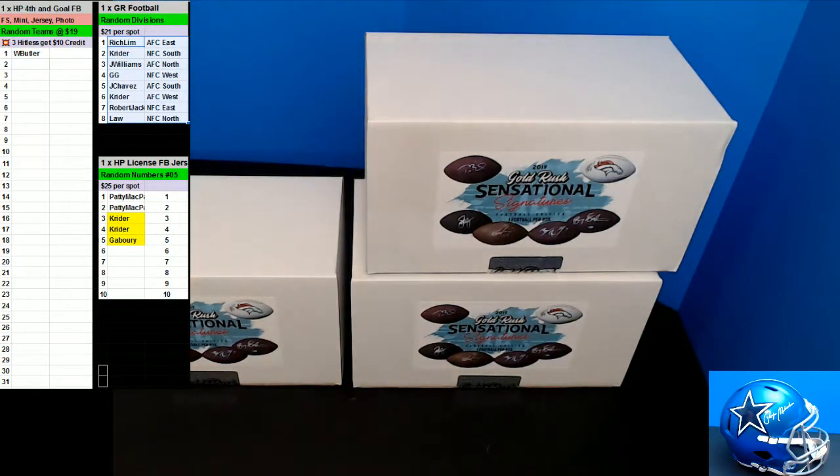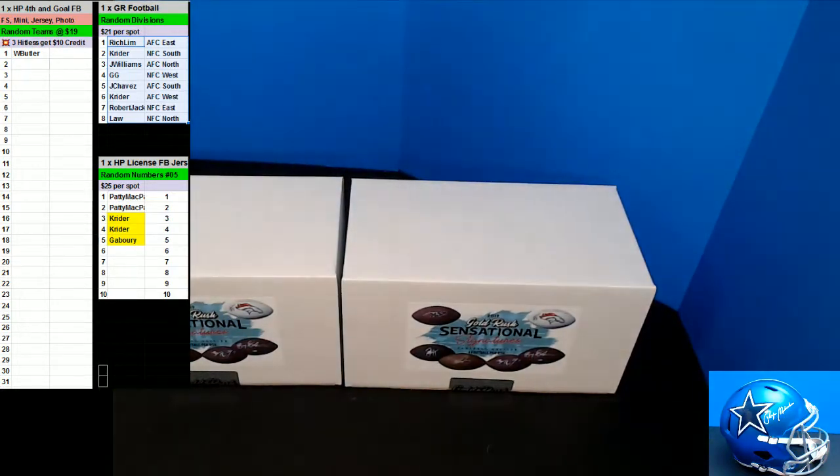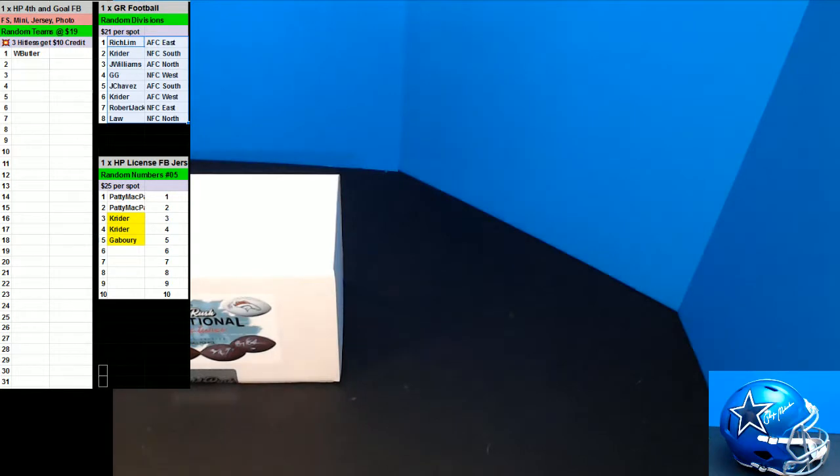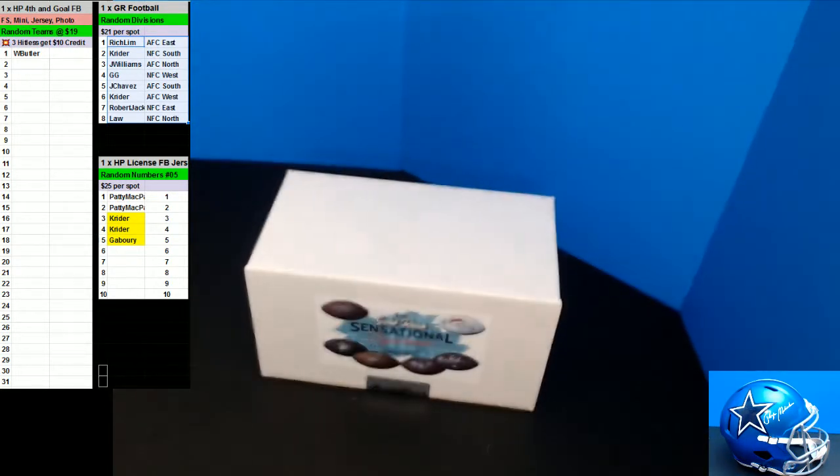Y'all guys can do any trading. We can do it quickly. AFC South for trade. Anyone want to do some trading? Yeah, Monday's not too far away, man.